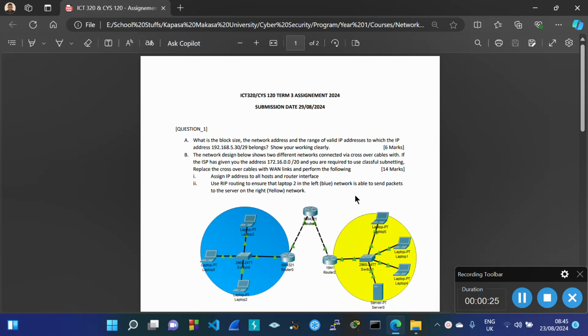For question 1A, which deals with subnetting for class C, this question will be dealt by me. My name is Soko James, representing KMU Cybersecurity Tutors for Cybersecurity.